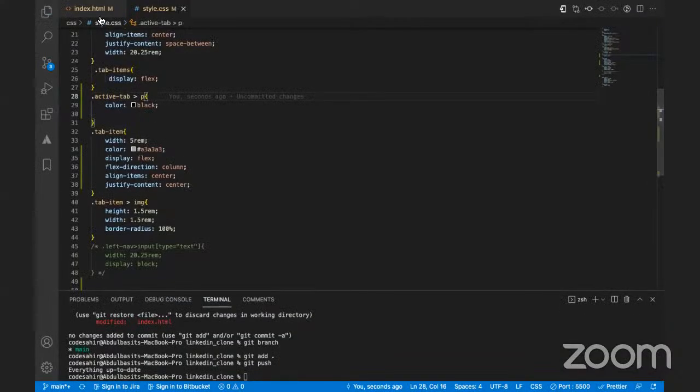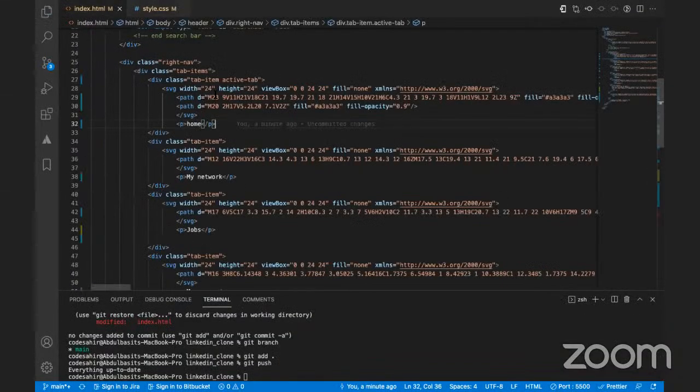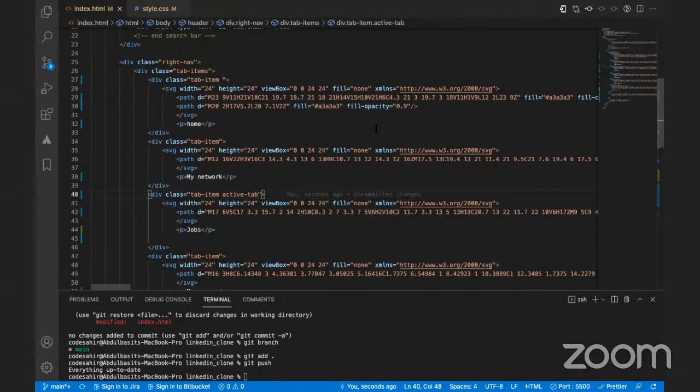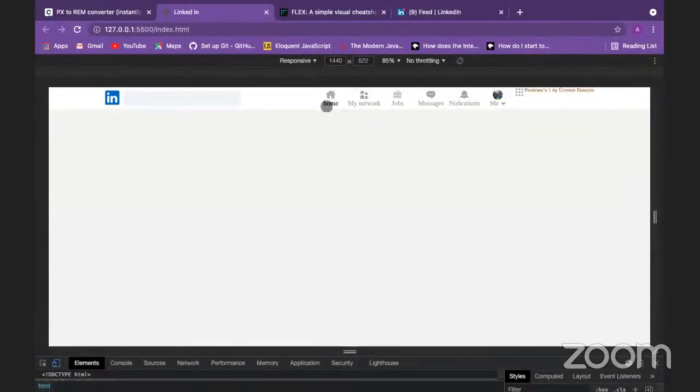If we change the active from home, if we remove this active tab, a single element can have multiple classes. If we give it to the next one, which is jobs, and save, jobs becomes black. So that's indicating that it is the current active tab. So let's leave it at the home.